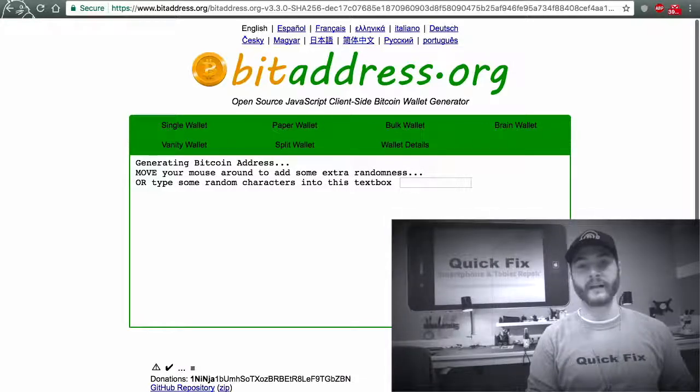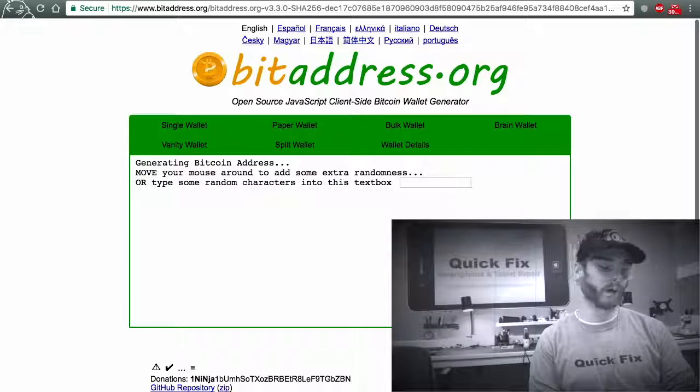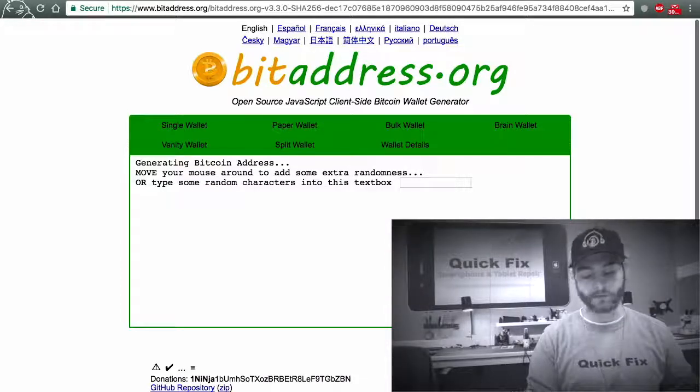Bitaddress.org takes it one step further and makes it simple and easy, and as you can see, it's clean and neat. We have single wallet, paper wallet, bulk wallet, brain wallet, all different types of wallets. We're just going to stick with the paper wallet for now.